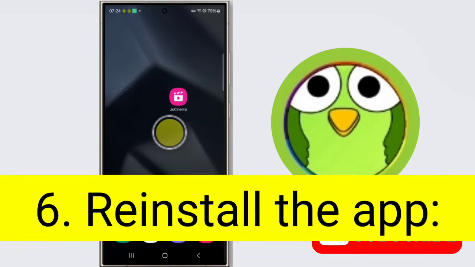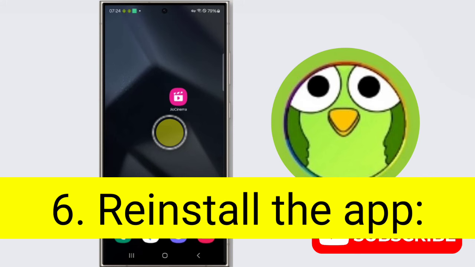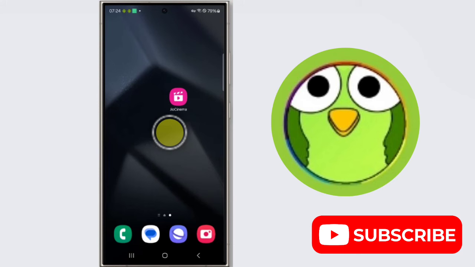Sixth step is reinstall the app. If the above steps don't work, try reinstalling the app. Uninstall the Jiocinema from your phone settings app and then reinstall it from the Play Store.